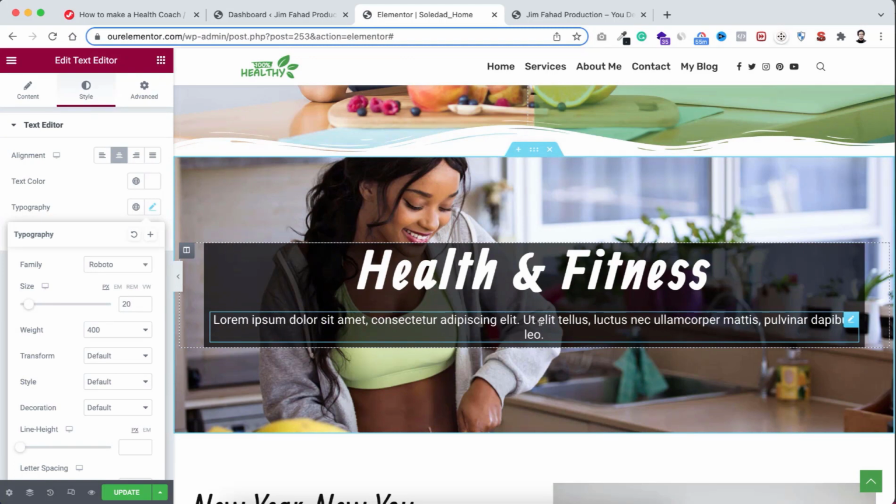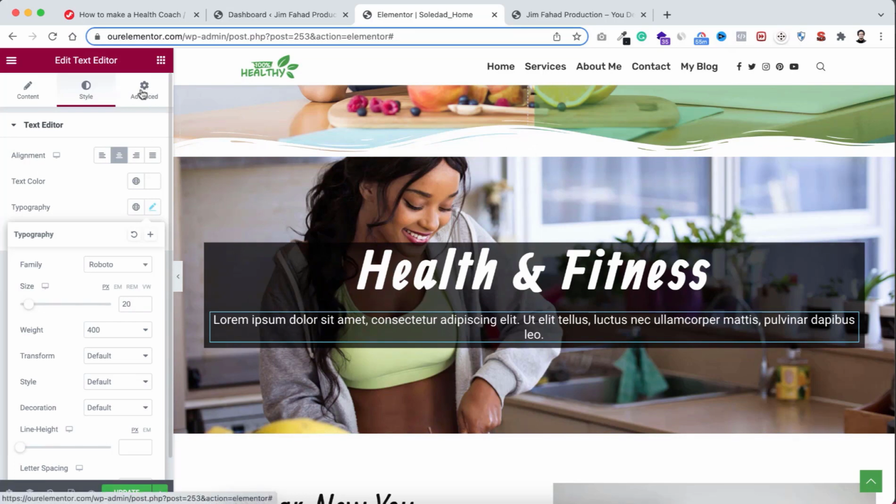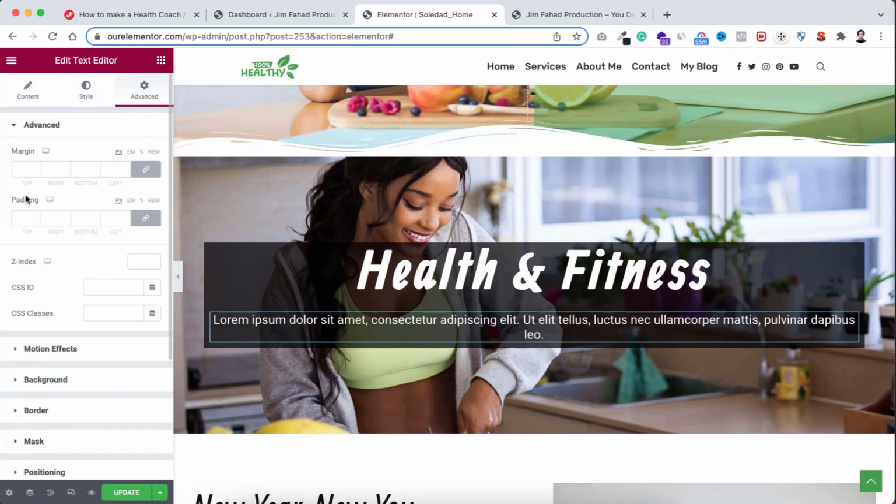Now let's say if you wanna add some space at the left side and right side of this text or paragraph, you can do that from under advanced tab. So let's go under advanced tab, and this time I will be using padding. So first let's unlink the padding. Only on the left and right I'm adding 50 pixel of padding.